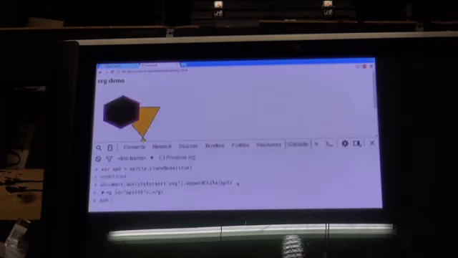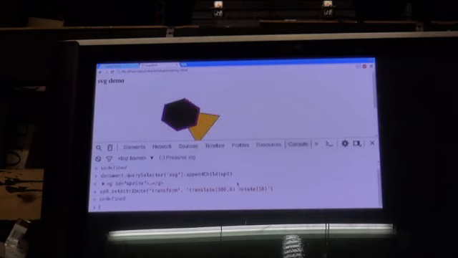We could also sp0.setAttribute transform to be a translate. Let's move this one off to the right. So translate 300 0 and maybe rotate it by 10 degrees. That'll be fun. There we go. Okay, so that's one sprite.